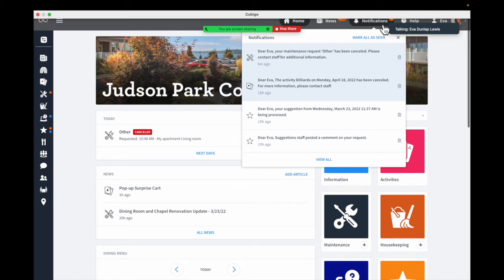So when Tom said that he received an alert, he was talking about getting a notification that his work order for maintenance was in process. So he got a notification similar to this one right here. Dear Eva, your maintenance request other has been canceled. Please contact staff for additional information. But instead, for Tom, his said in progress, because he actually lives at Judson Park.